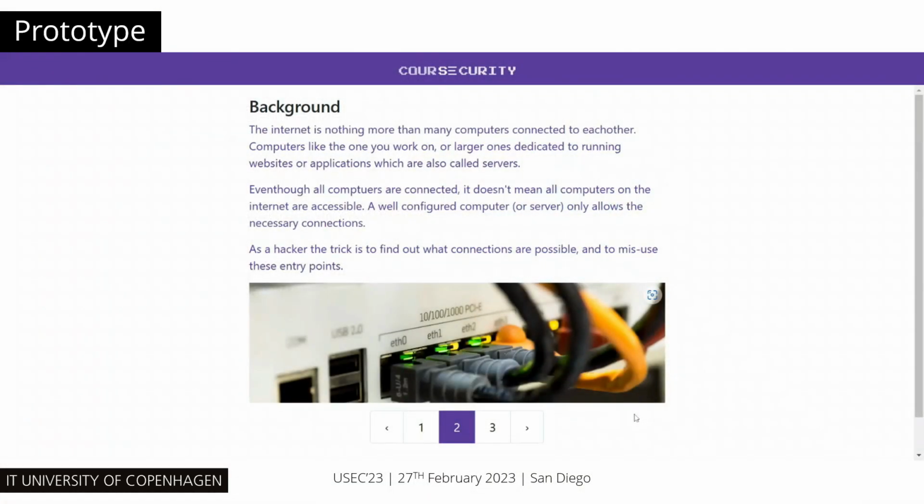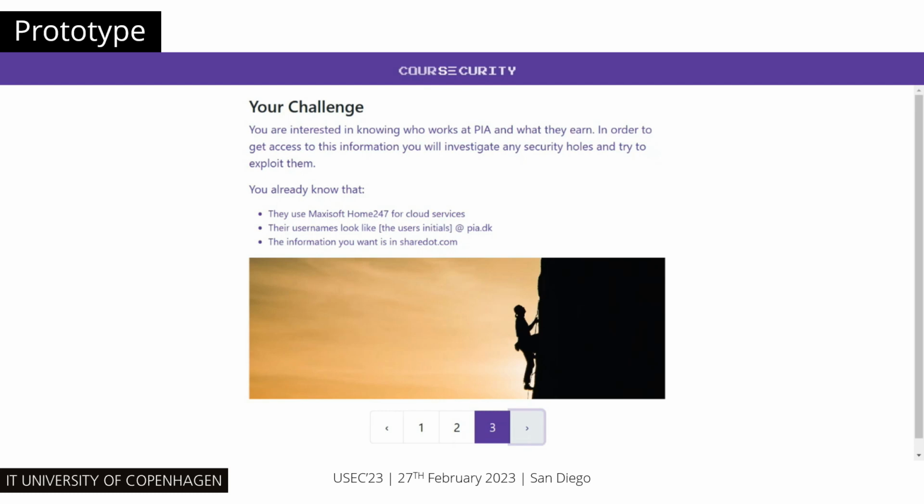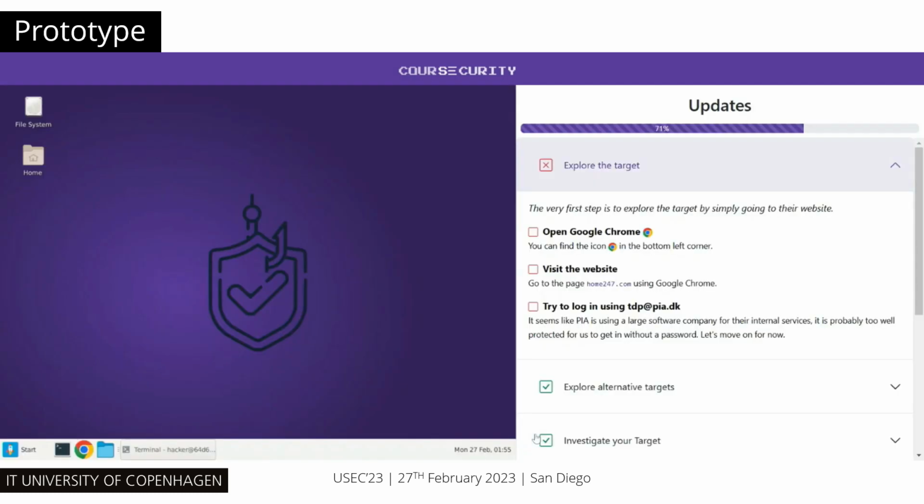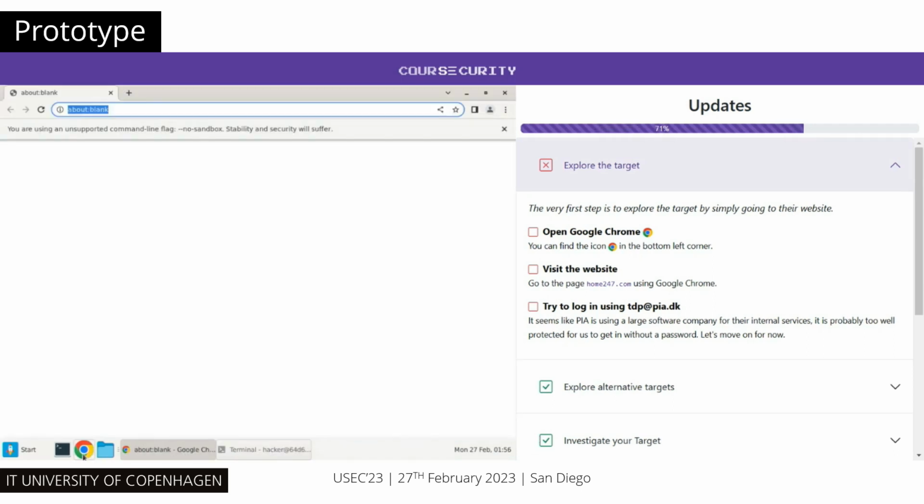So this is a screenshot of our prototype. As the users logged in, they were presented some introduction to the challenge and the background information that was necessary. And then they got access to a virtual computer, which you can see on the left side, which is a minimal computer, but it has all the basic tools required for the exercise installed. And on the right side, they had a guide that will guide them through all the activities that they needed to do to become a hacker.